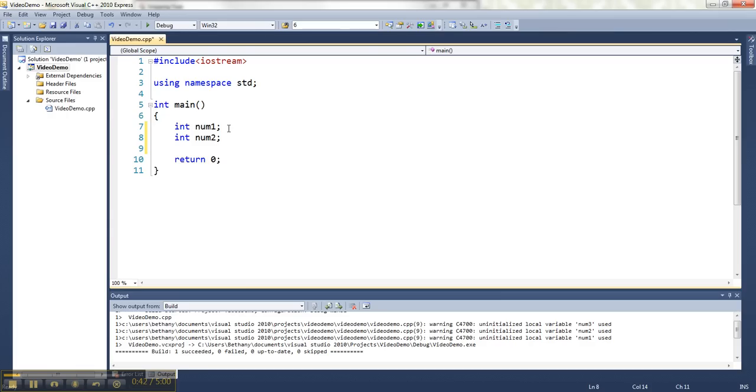I can also, if they're the same type, like these two guys both are integers, I can do this all in one line if I want to, by separating them with a comma, and then I don't have to specify that the second one's an integer, because you can only do this with values that are going to be the same type anyway. I want to show you something important about creating variables.